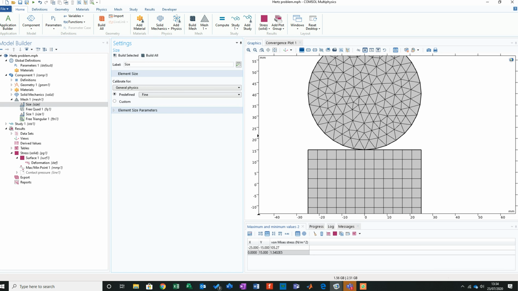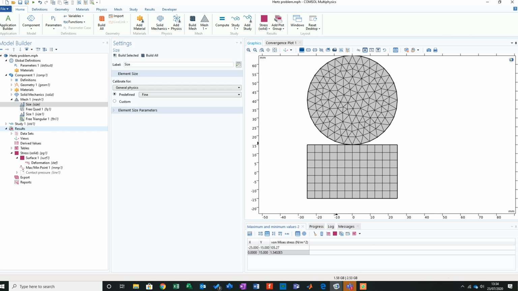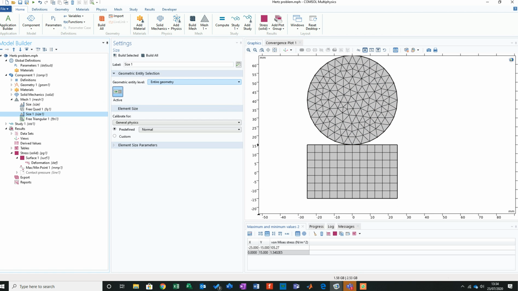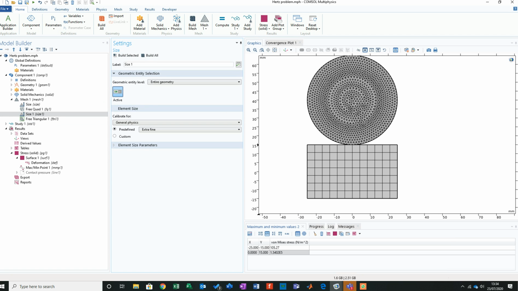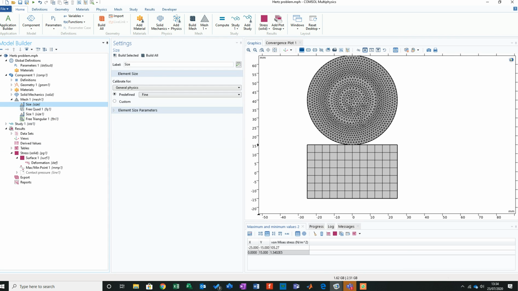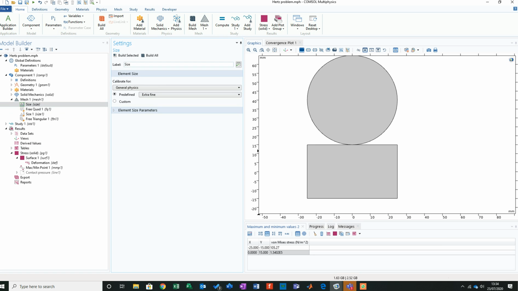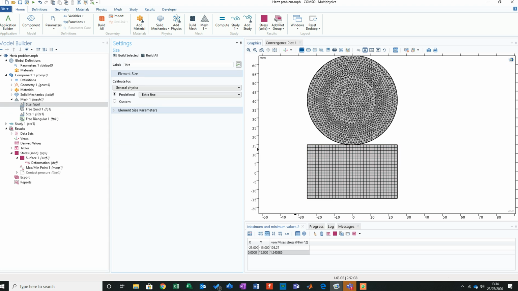Now you see there what we got is a basic mesh that's set to normal. So let's go extra fine. Let's go build all. See, now what we can do is freely move around. This is quite nice. So then I'm going to set my quads. I'll do an extra fine on the quads as well. So let's build all. And you go, okay. Let's go extremely fine.